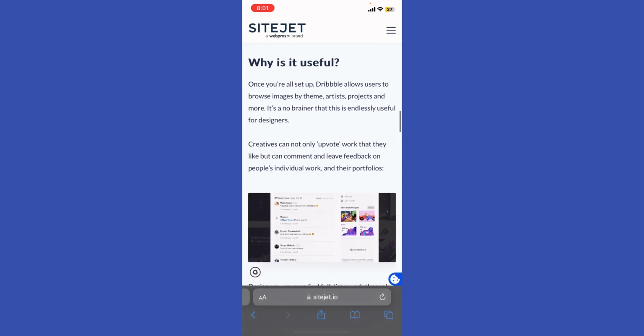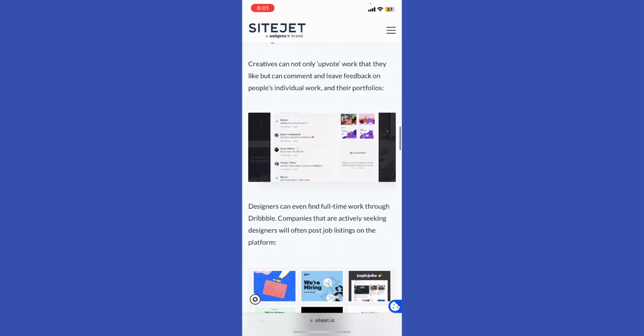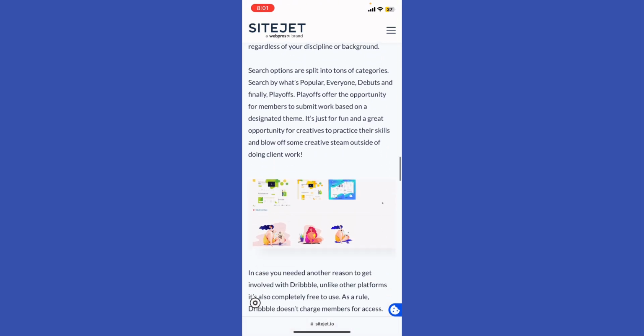If you want to know why it is useful, once you're all set up, Dribbble allows users to browse images by theme, artist, projects, and more. It's a no-brainer that it is endlessly useful for designers. And creatives can not only upvote work that they like, but they can also comment and leave feedback on people's individual work and their portfolios. All right.